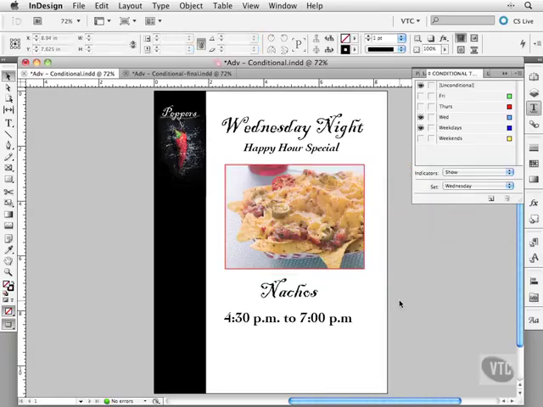Very powerful way to control your documents, from simple as just adding prices in different denominations or whatever, to adding graphics like this, and we've just got one page.